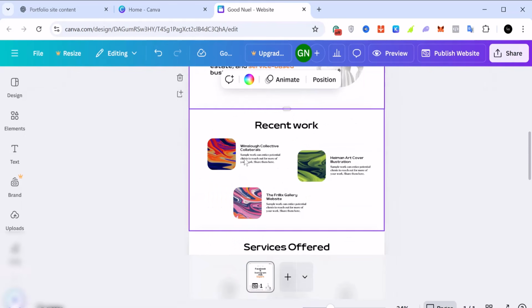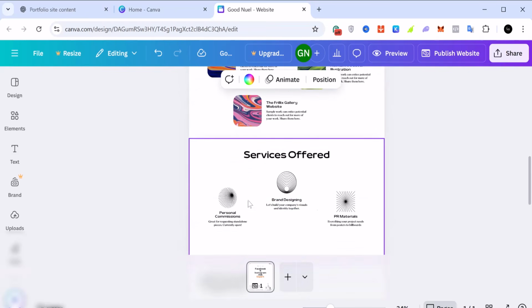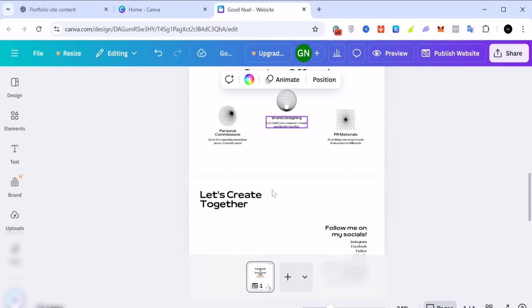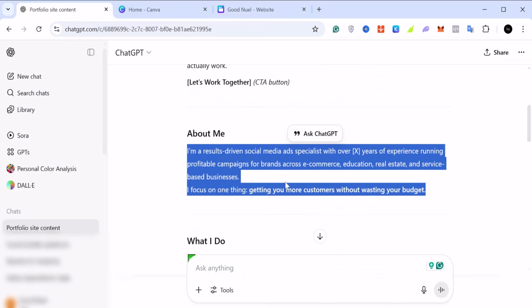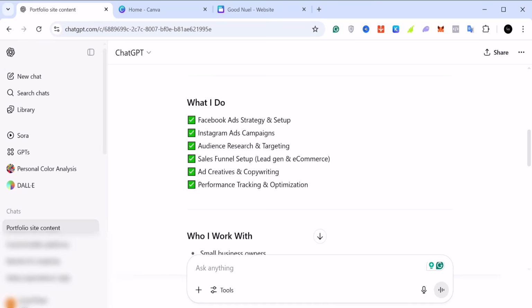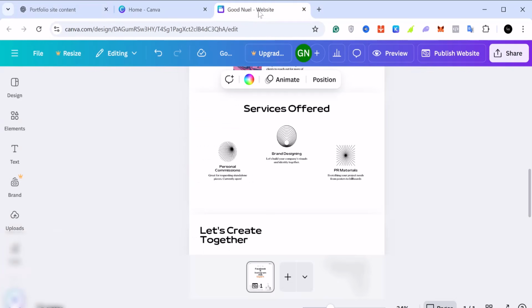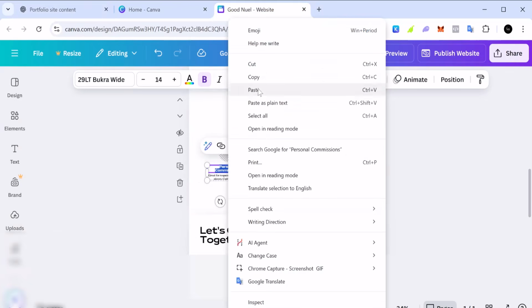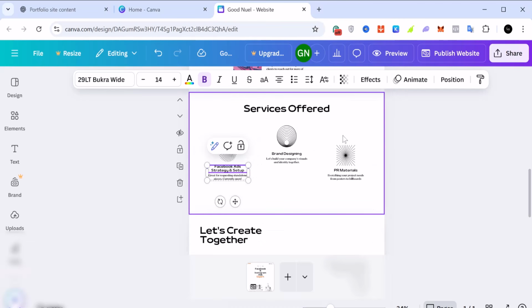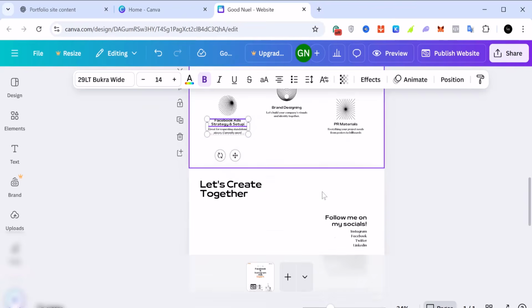So here you can upload your recent work, like a screenshot of what you've done, videos of what you've done, and all of that. At the bottom here, you can also upload the services that you render. For instance, if I come here, you can see what I do. Facebook ads setup. So I can just copy that. I can come back right here. I can paste it somewhere here, and I can basically repeat the process across all of these.